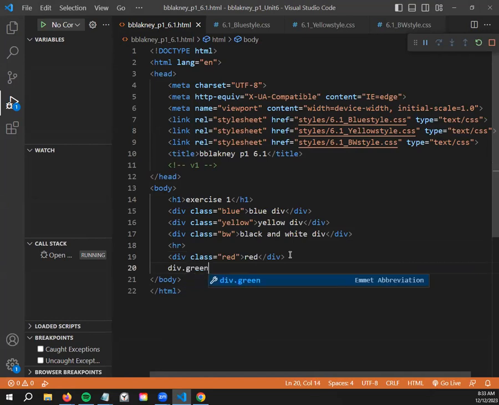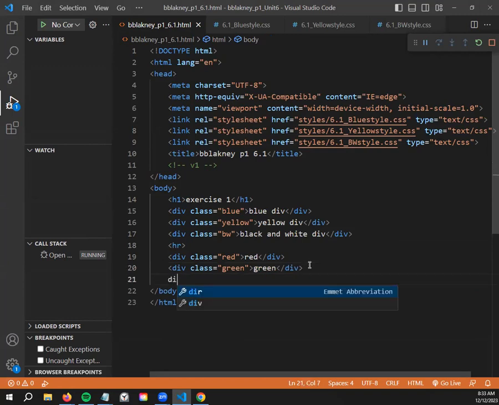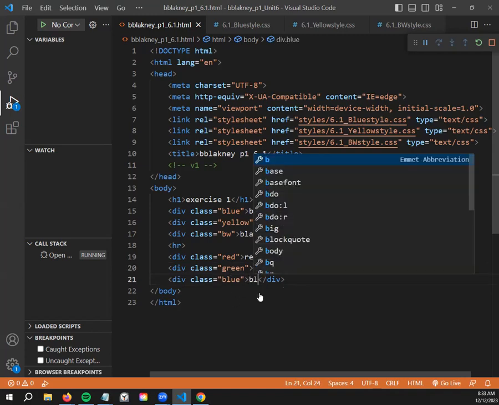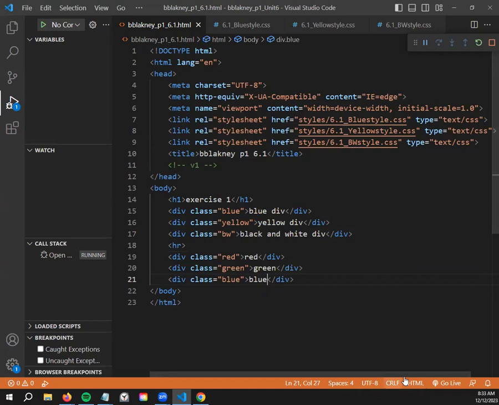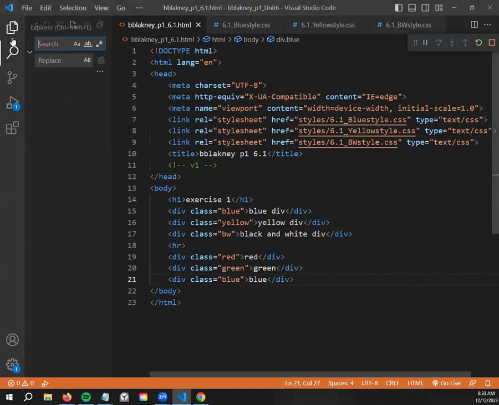Div.rg is green, hit enter. This is green. And then same thing, div.blue, and then hit enter. And then I'll have 3 divs set to a class of red, green, and blue respectively. I go back to my output here. Let's see what we're working with.